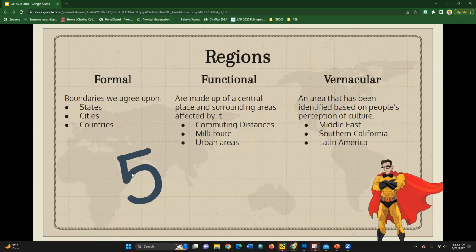Regions. This is the main focus of this class. We're going to break down this planet into various regions. So why? Because geographers like talking about things that have something in common. We like to group things together. It makes it easier to understand what's going on if we can tie areas together. So regions divide the world into manageable units of geographic study.